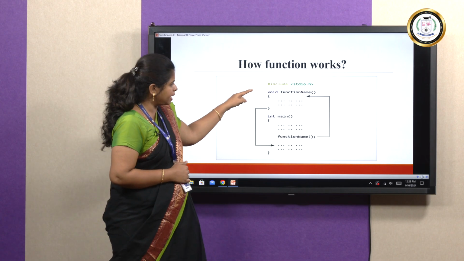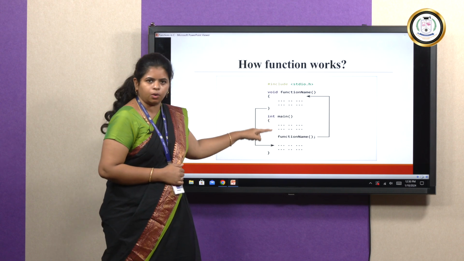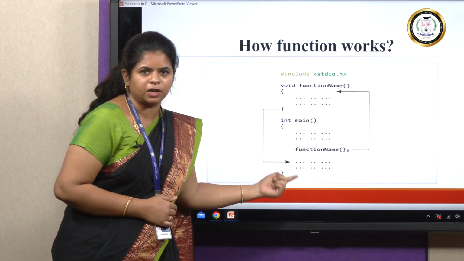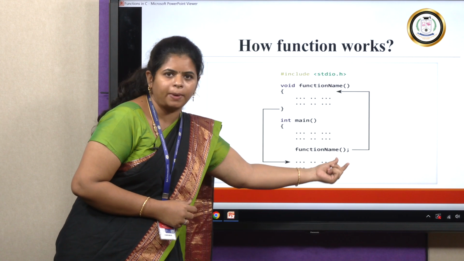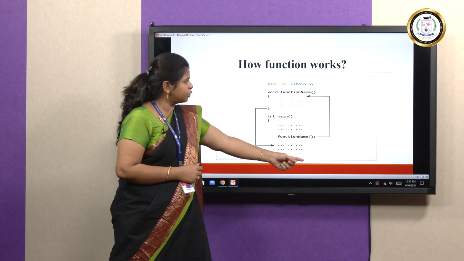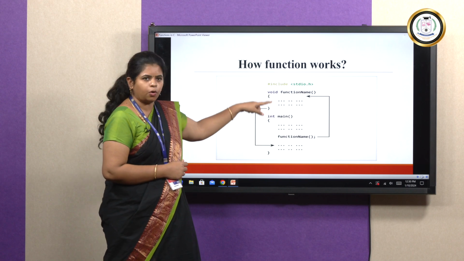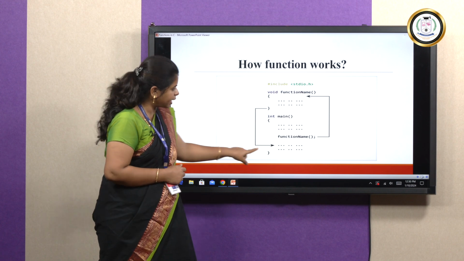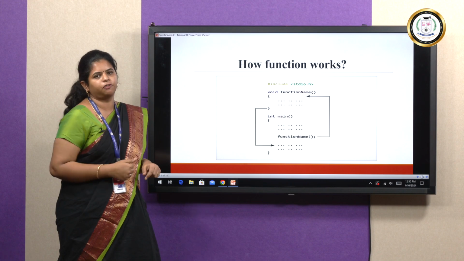The compiler will go directly to the main function and execute the code. Here it will encounter this function. When you call a function, it comes with opening and closing parenthesis. So the control will be given to that particular function block, and this block will be executed. After this, the control will be given back to the next line after the function call. So this is how the program flow will be.